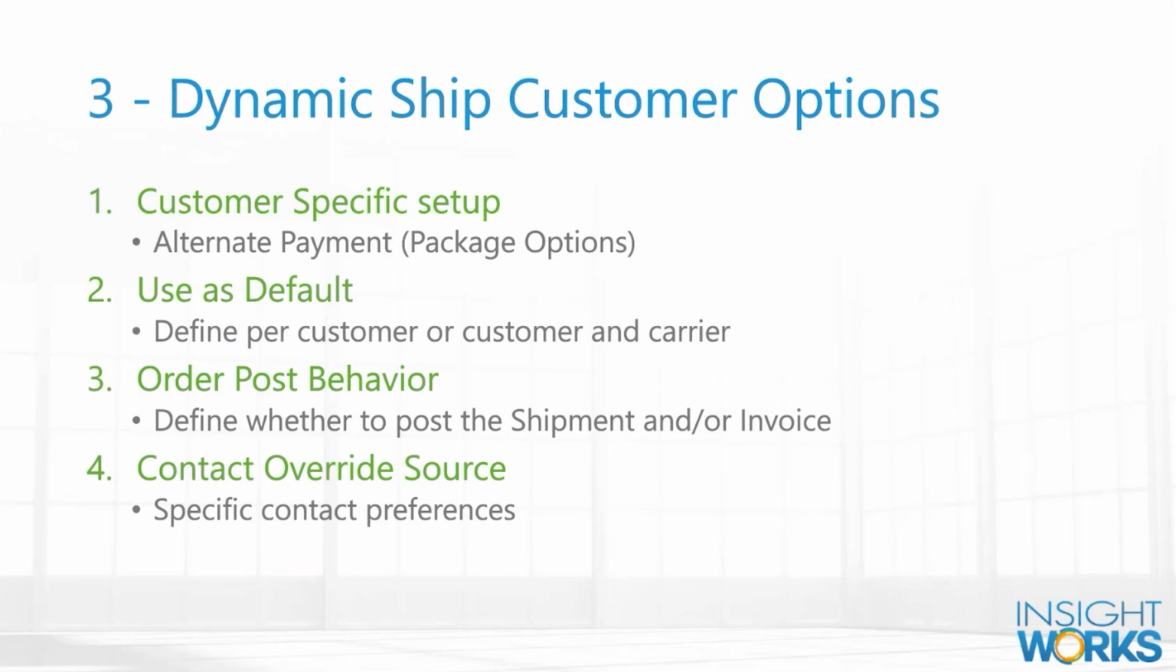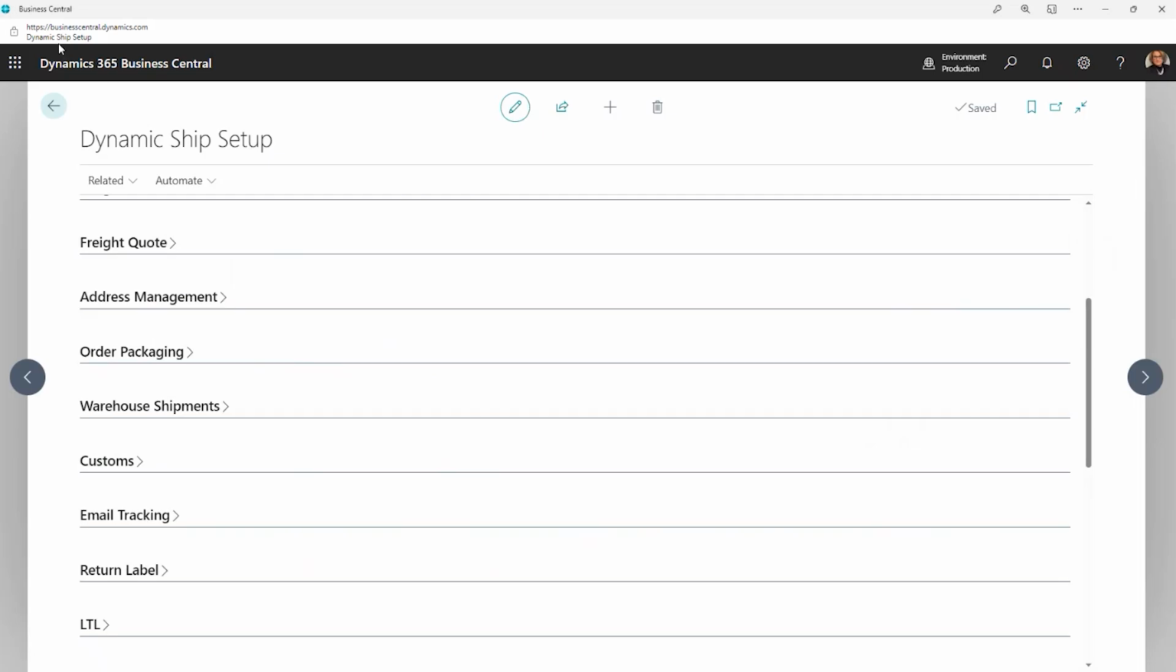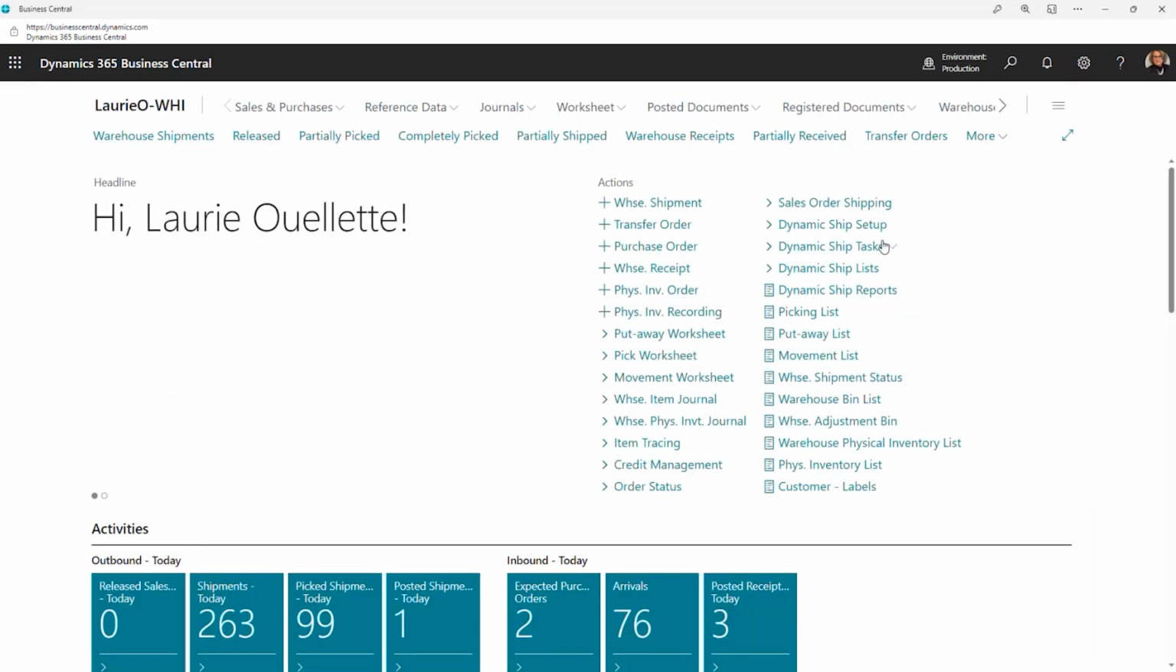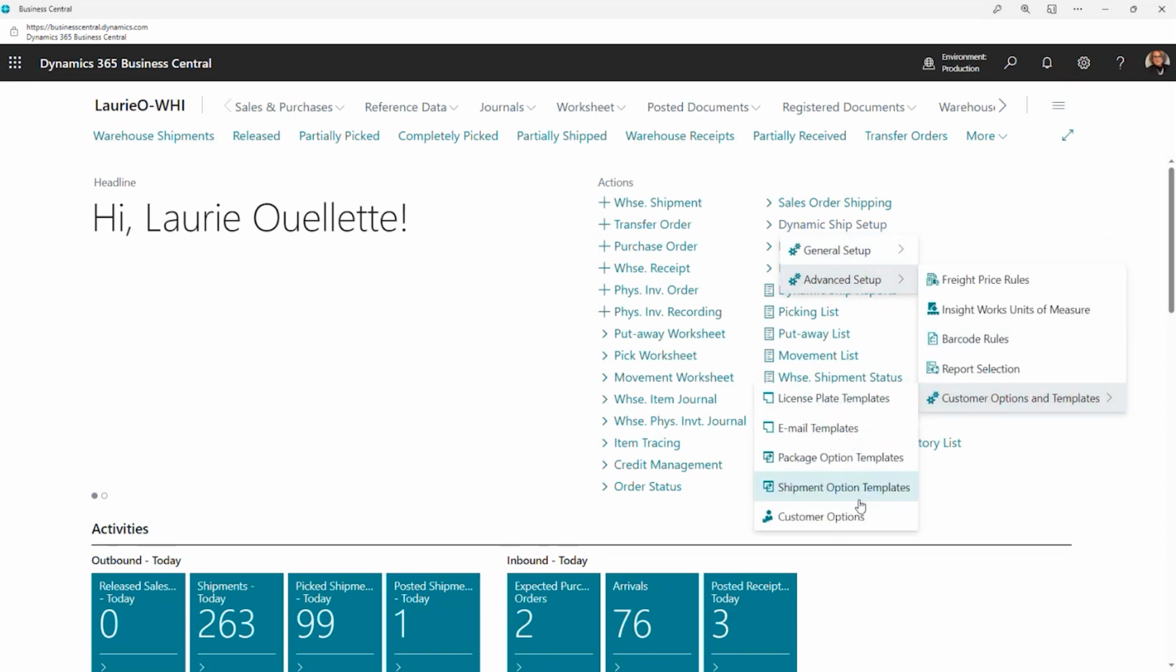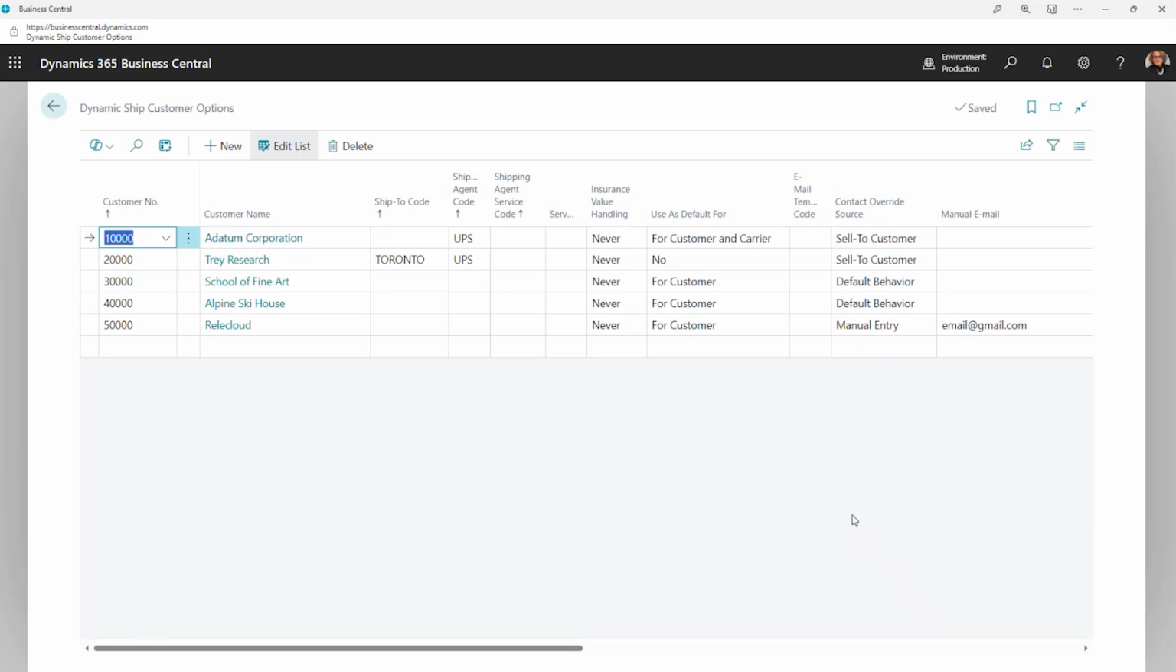So now we're going to hop right back into Business Central here. I'm going to take us out of the setup page, and we're going to go into the advanced setup, and let's take a look at the customer options table. Now, the customer options table is a Dynamic Ship table. This is what Dynamic Ship looks to first when it's populating the sales order in the package worksheet. Dynamic Ship looks here first for any kind of anomalies on a customer by customer basis.